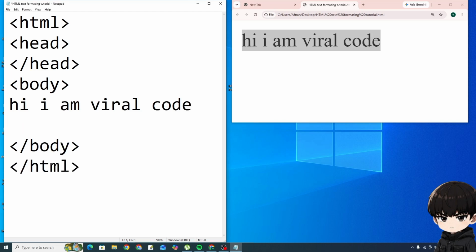Now let's write some more things. Like this is a normal text. You can write it without any tags, just in between the body tags. You can write it freely.